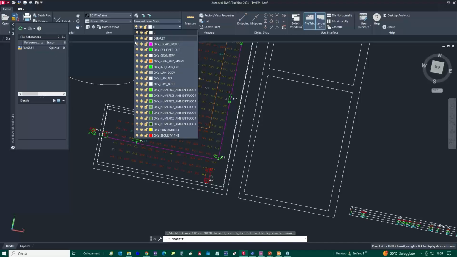You can leave them active, or you can, for example, remove them. So if, for example, we don't want to visualize the escape route, we just have to click on here and this line will disappear. The high risk area, again, the same. So you have all the options now and all the different results, accessories, etc. available in the DXF file.